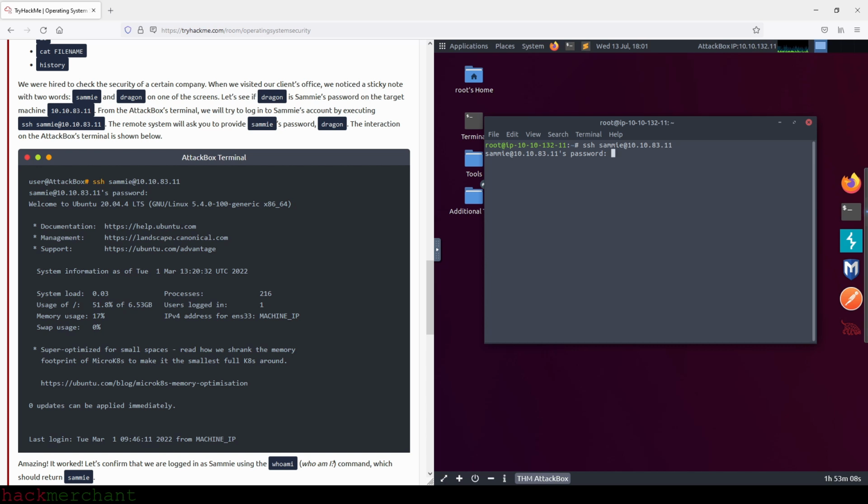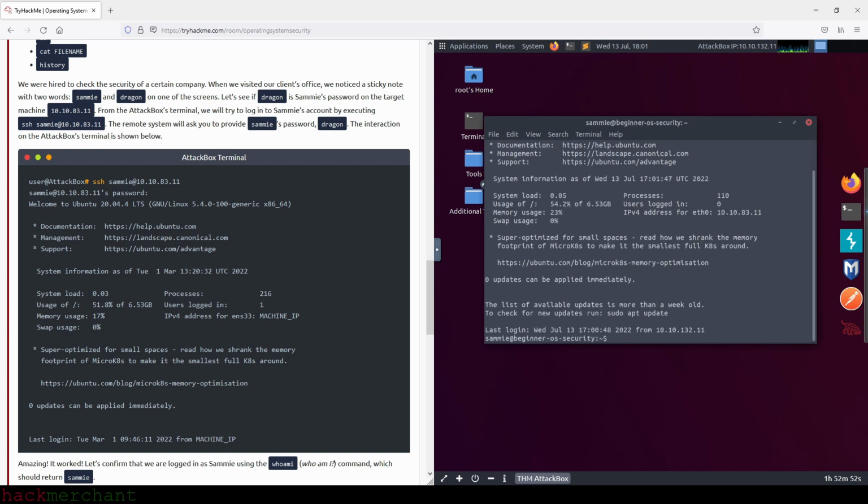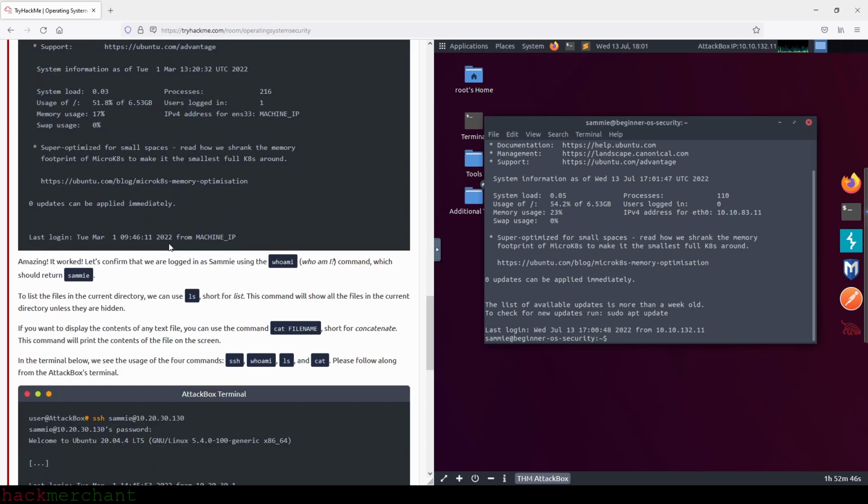And by the way, we are not able to see the password being typed on the screen. But don't worry, nothing is wrong. Just type it in and make sure that the spelling is right, and then press enter. Okay, so now I already typed it in, and now I'll press enter. And now we are inside. Perfect. Okay, so let's continue reading and see what more we need to do.